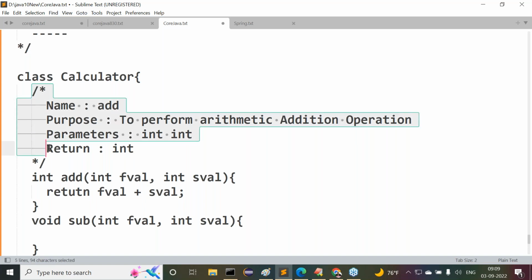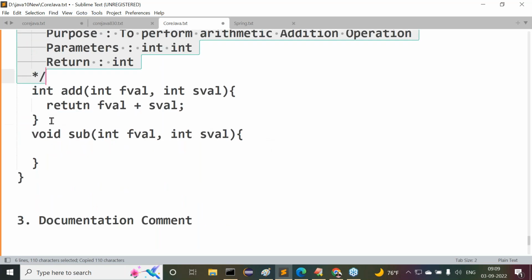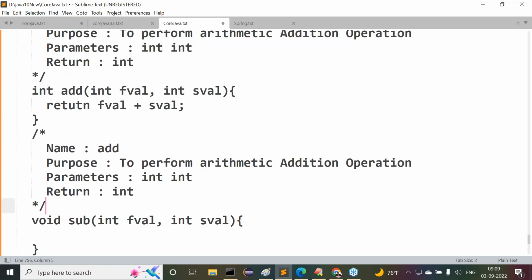I want to implement the same scenario for the subtraction method also. For the subtraction method I want to implement the same details, but here the name of the method is sub, and the purpose is to perform arithmetic subtraction operation.